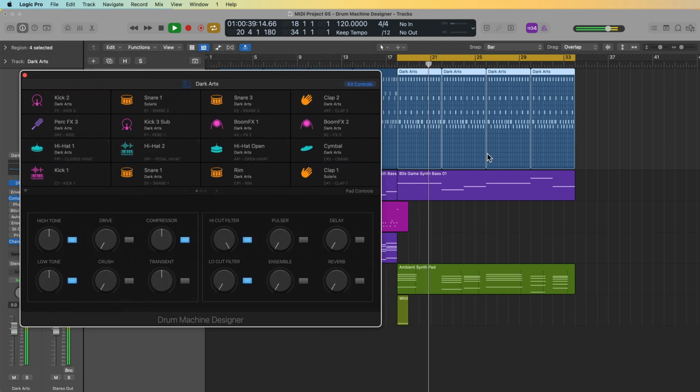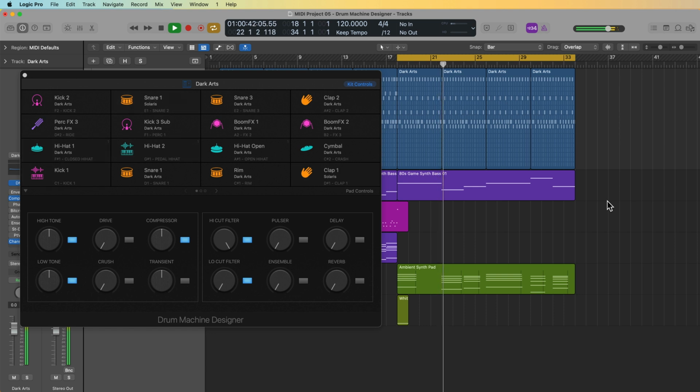Okay, so that's how you can use Drum Machine Designer to build beats, how to create some custom kits using kit pieces, and third-party samples.